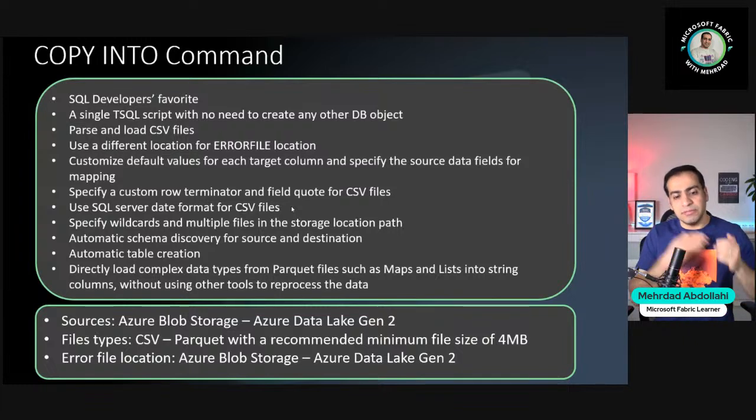You can specify a custom row terminator when we are talking about CSV, comma-separated values. Of course, we have a row terminator, and in most cases it is the new line. But we can have a custom terminator there, and also a field quote that can be customized according to how our CSV file contains it. We can also utilize the SQL Server date format for CSV files. We can specify wildcards and multiple files in the storage location path.